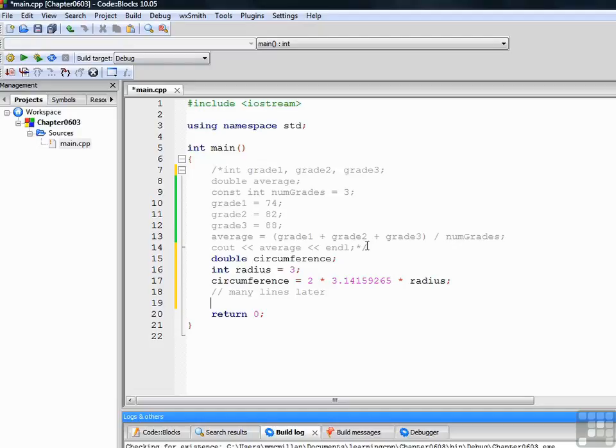We want to compute the area. Create a variable for that. And then we have to compute the area with the formula pi r squared. Well, now I've got to write out pi again. And then radius times radius to get the square. We're going to learn in the next video how to use a function to compute that. And then we go on down many lines more.